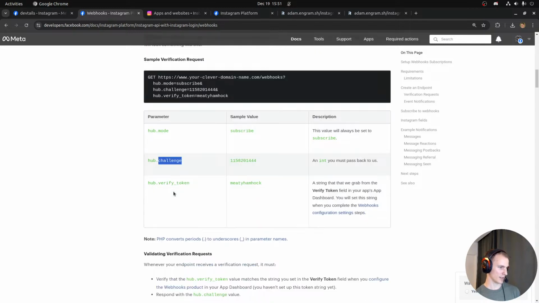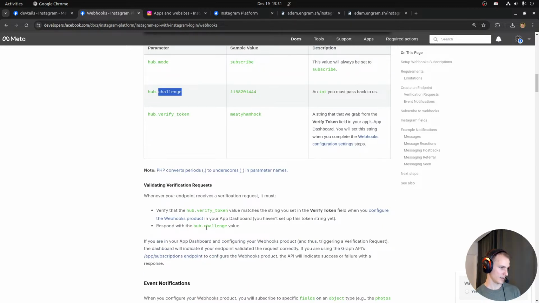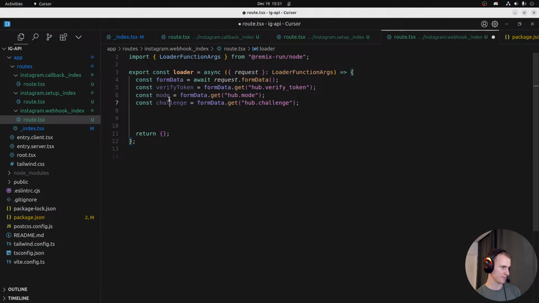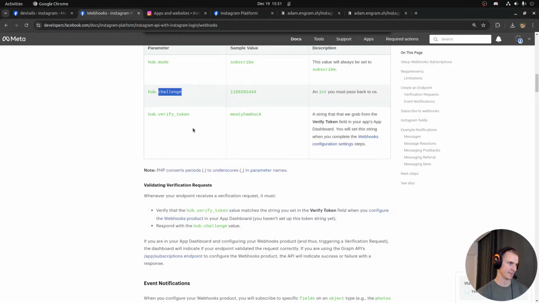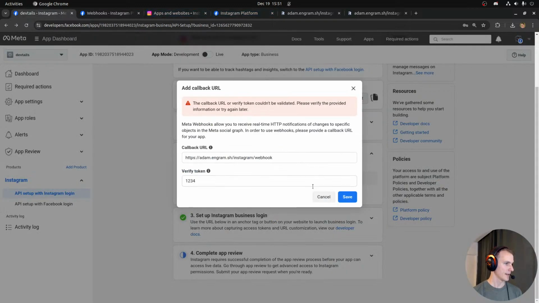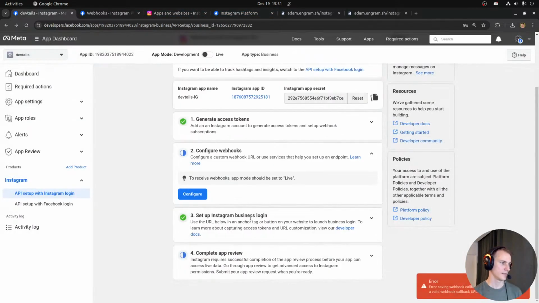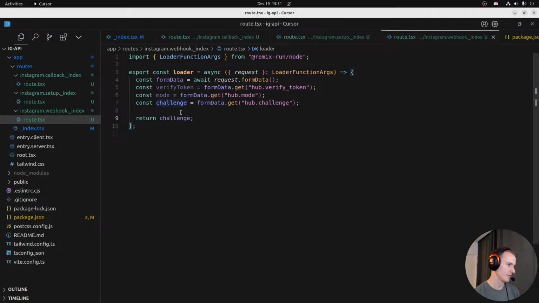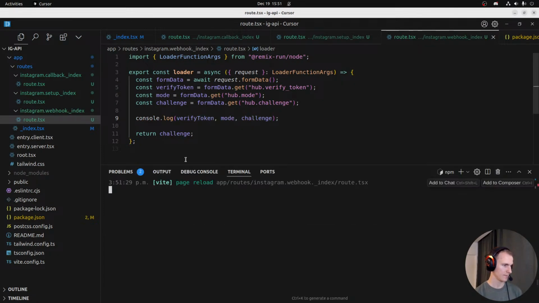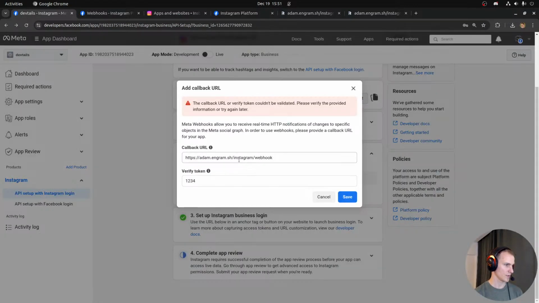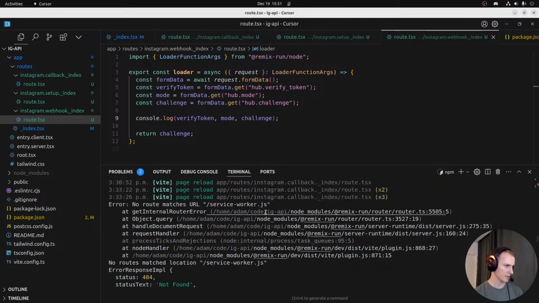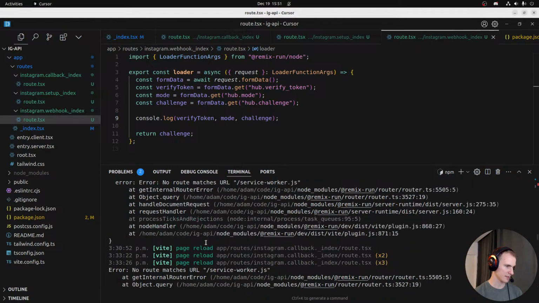So they just want us to respond with the hub.challenge value. Let's see what they're talking about. Save. No. Wonderful. So we try this again, Instagram webhook. Okay, so that seems like it is making a request.